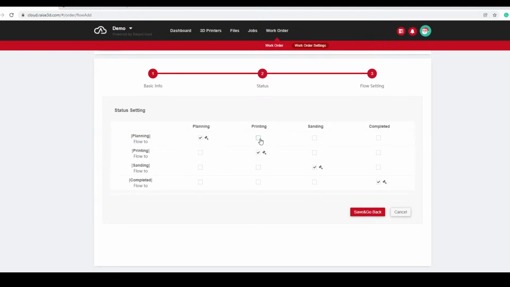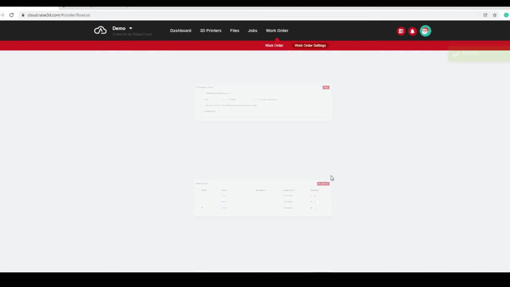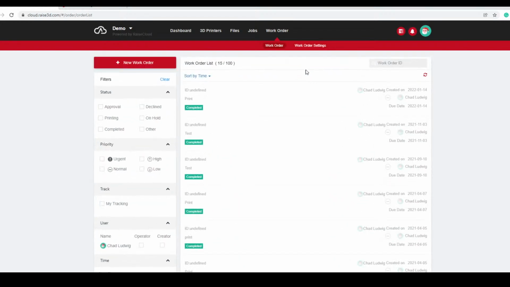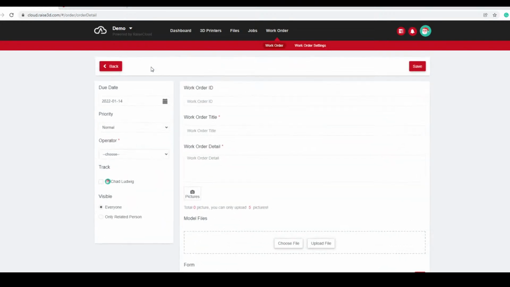So the planning phase, we'll be able to flow into these other ones. From printing, should be able to flow into sanding, and then I believe sanding should be able to flow into the completed. So yeah, you'll see basically how that flow rate is going to work out, and how the work order is going to progress across the multiple stages. So now we should have our new work order here.